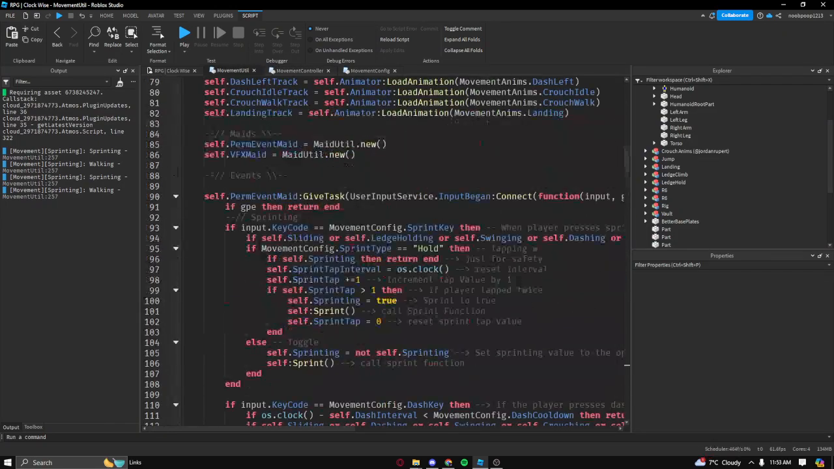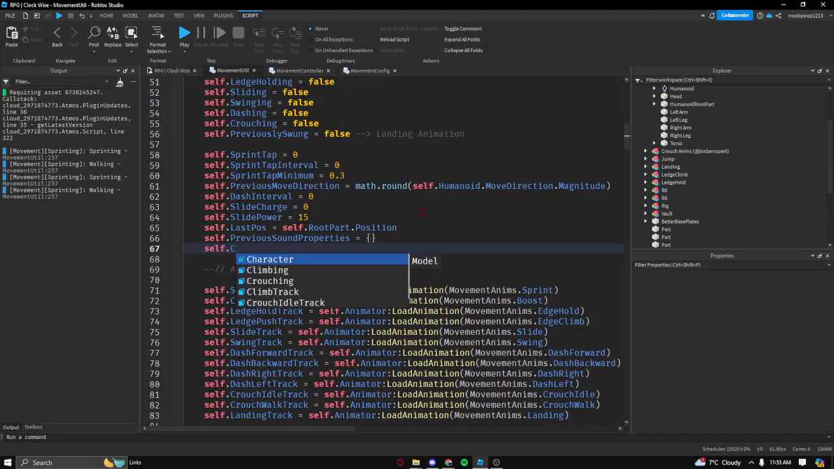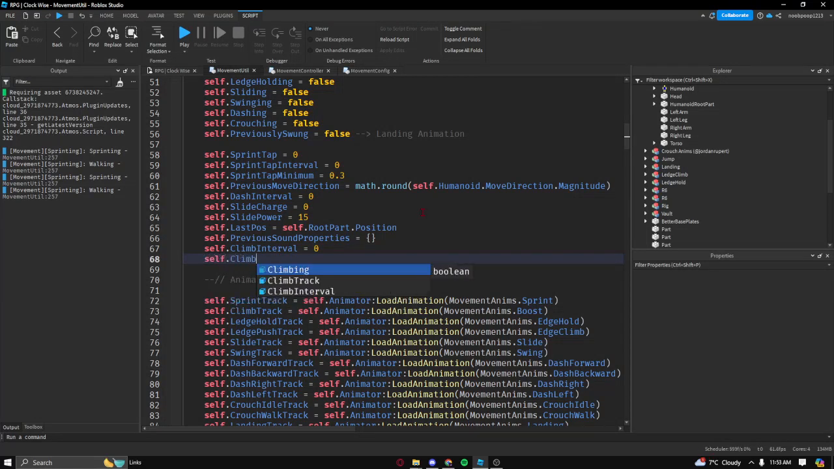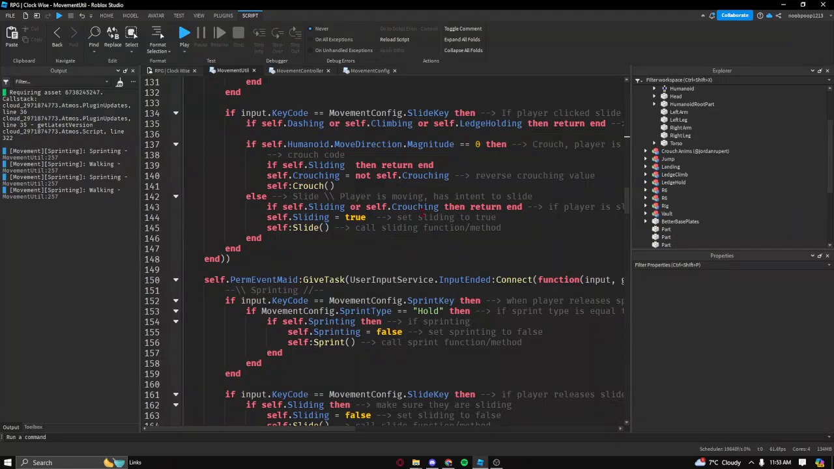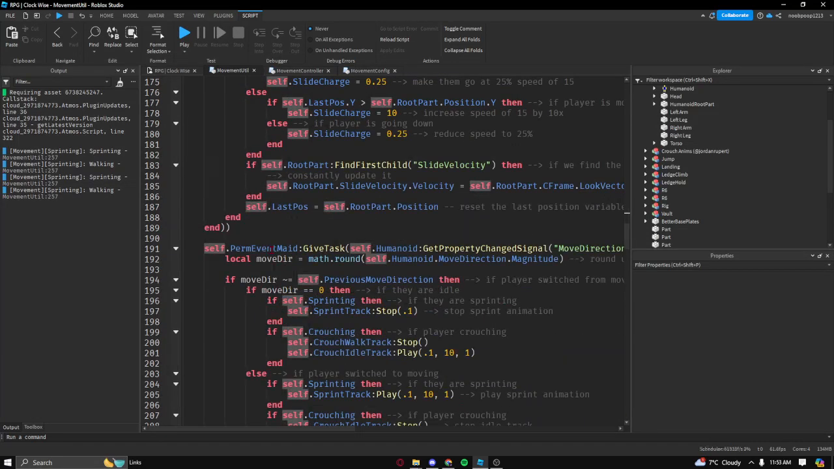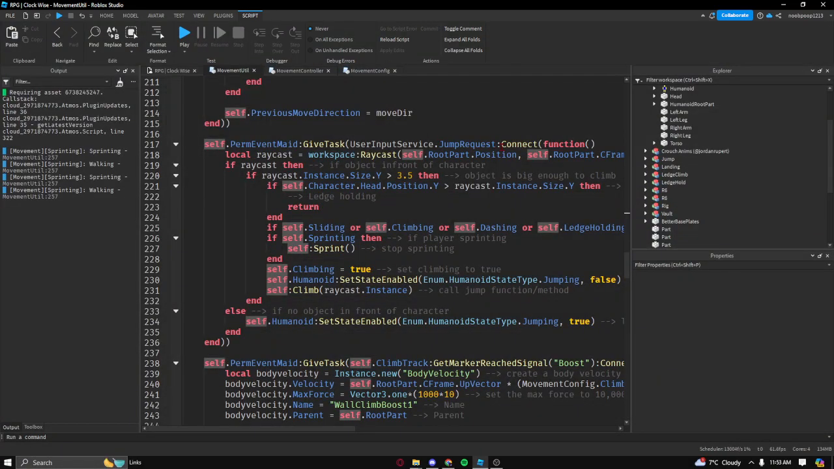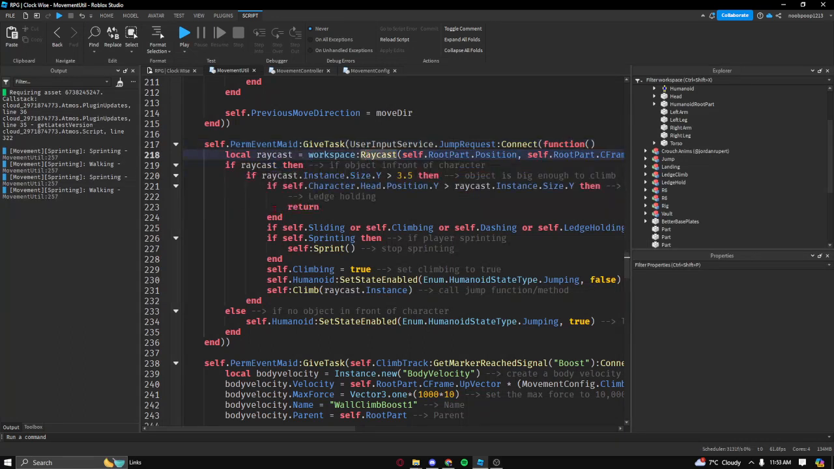So let's go back up here and let's do self.climb interval 0, self.climb tap equals 0, and then let's do, let's see how long is this. Oh, we're only 25 minutes in. Okay, that's good.